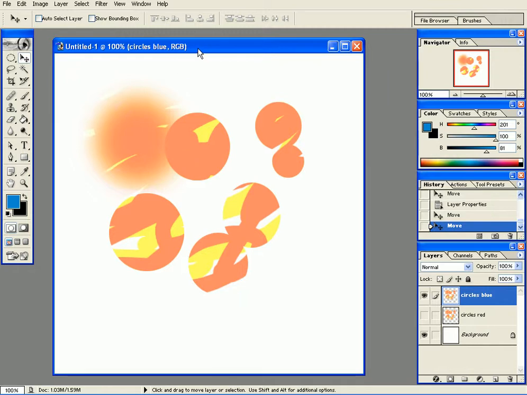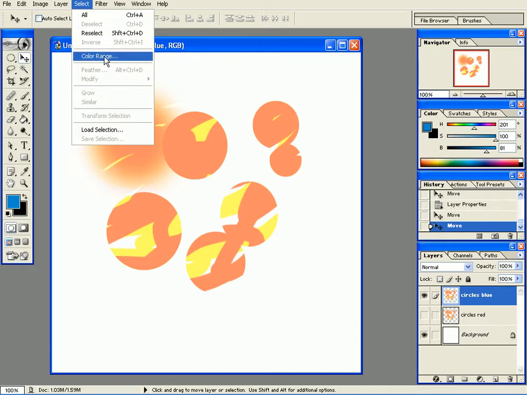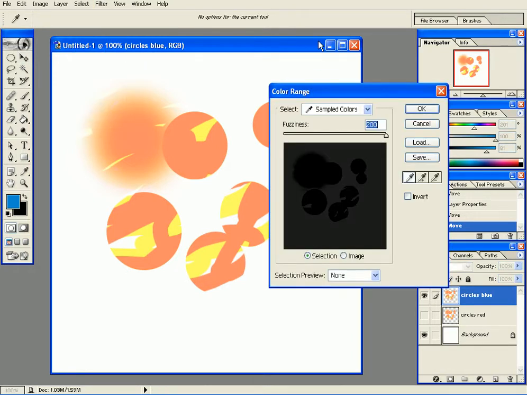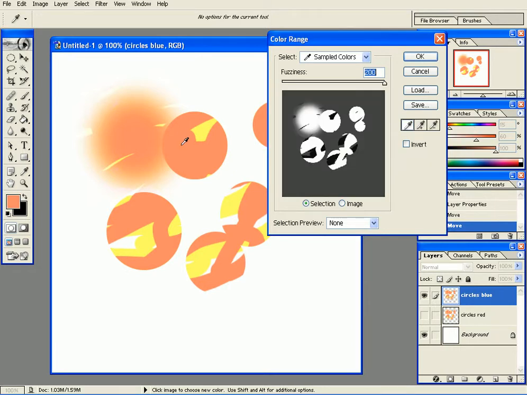So now we're going to use another way to select other than these tools. We're going to go to the proper layer, which is circles blue. Go to select, and this time choose color range. So I'm going to be selecting a range of colors. Click. Photoshop doesn't know what to select at the beginning, so I have to click somewhere on the color to select. So I click here. Right? So I clicked on the blue.